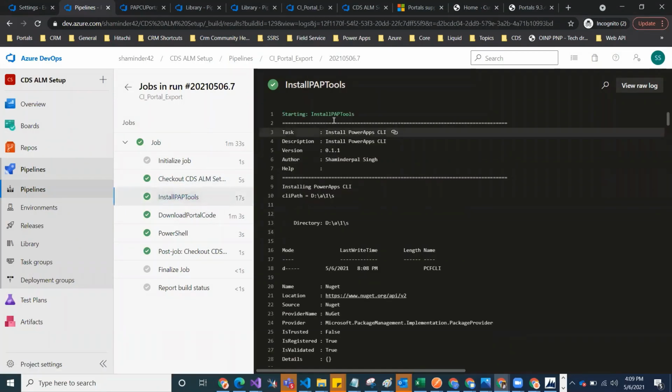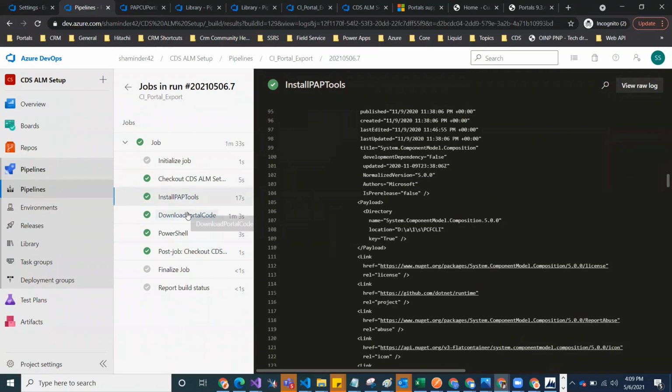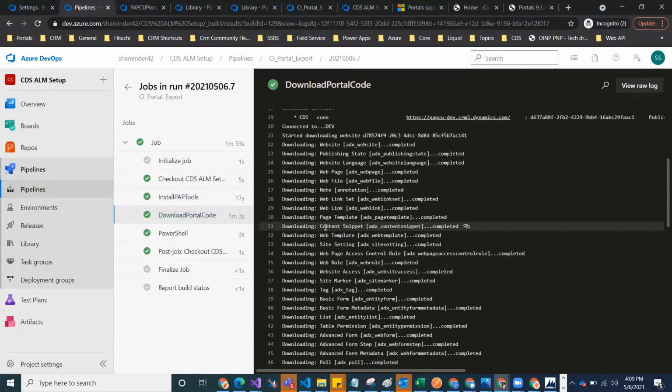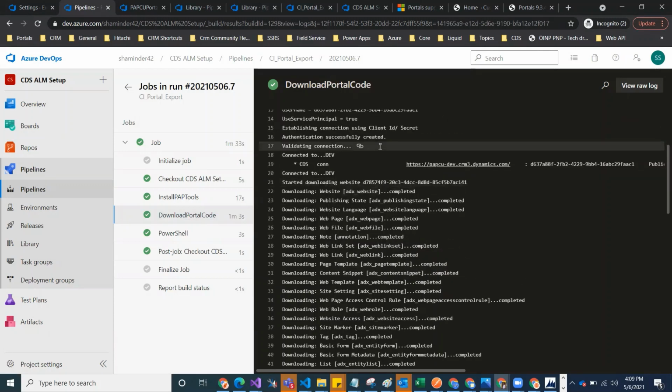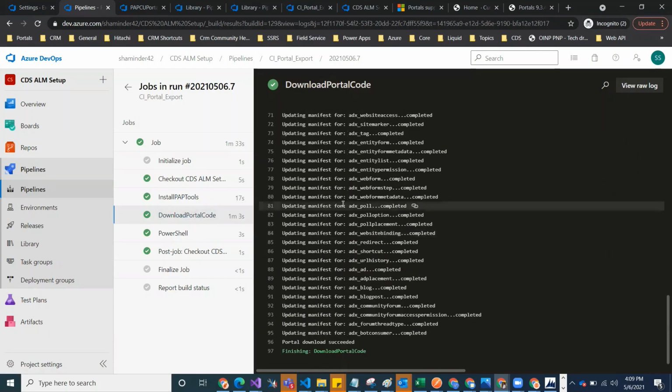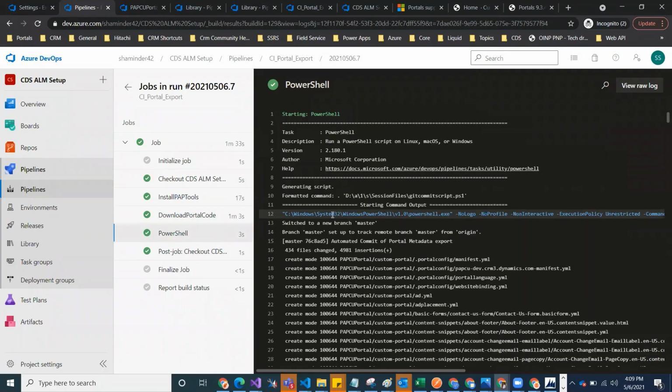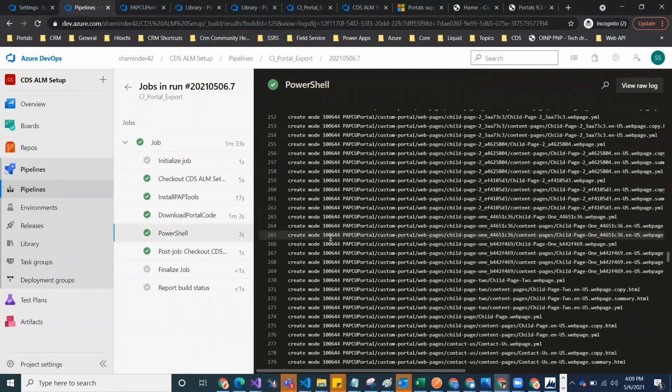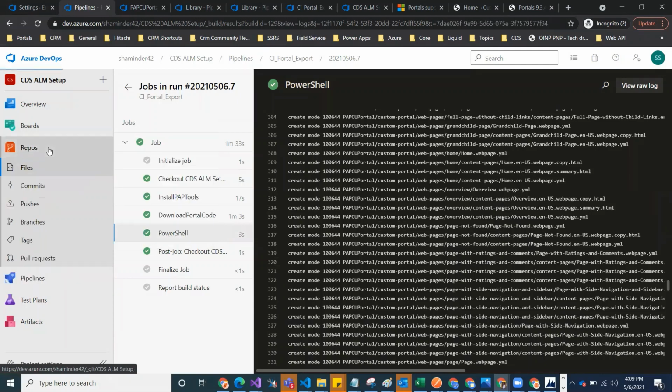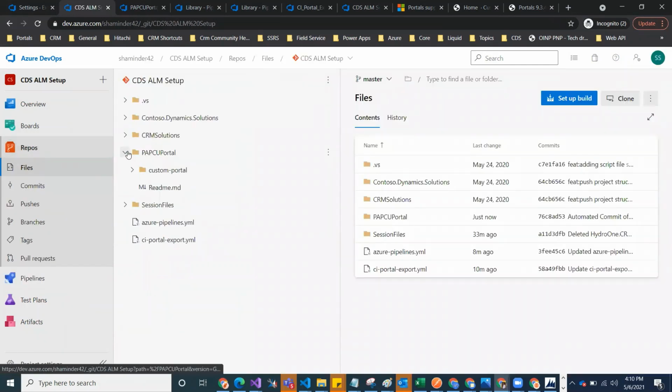The first thing, it downloaded the CLI, then it extracted the portal code using the PowerApps Portal download command. And once it got the code, it utilized this PowerShell script and pushed it back to our repository. So now let's go back to our repository and see what we have got.